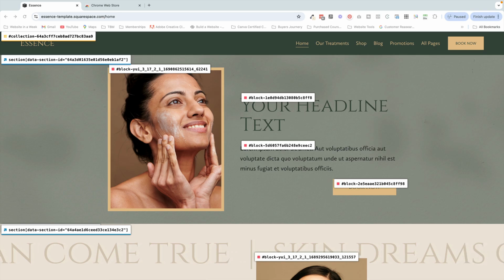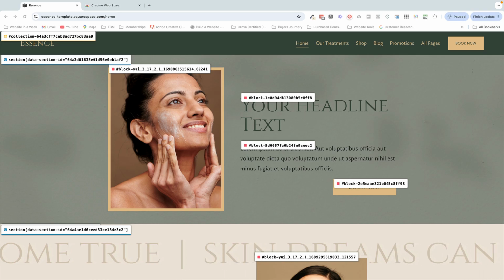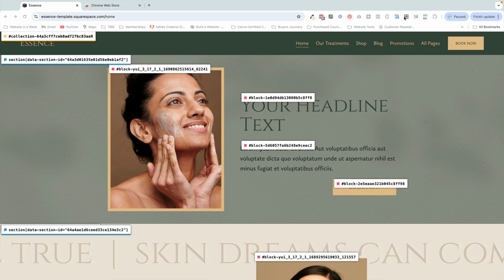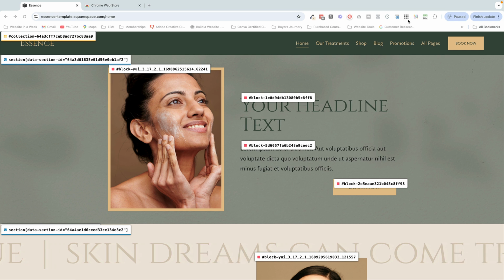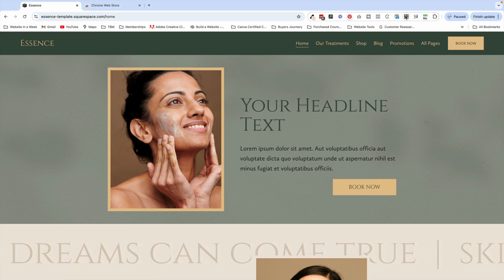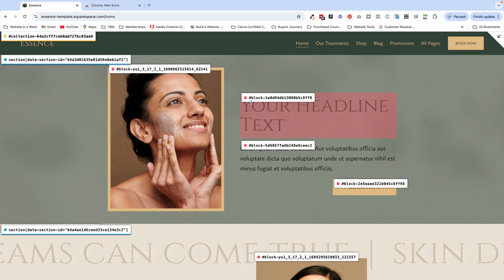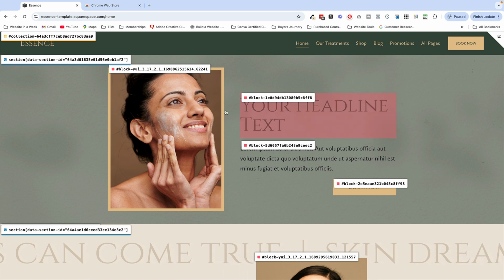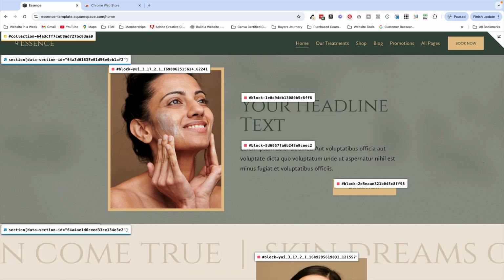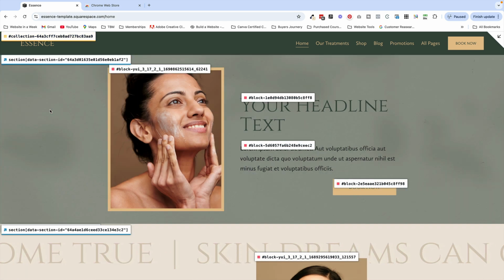In this video, you'll learn how to install a Google Chrome identifier, which is this little Squarespace plugin up the top here. And what it does is when I click on it, it will identify all the block IDs, all the section IDs, and the collection IDs for my Squarespace website.